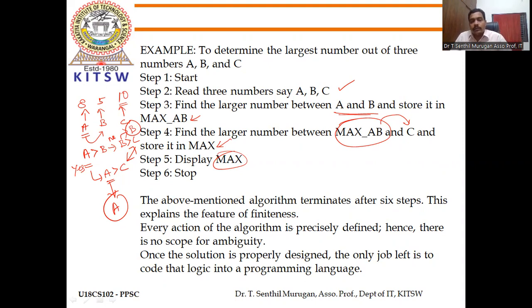Here, every action of the algorithm is precisely defined. Hence, there is no scope for ambiguity. So no ambiguity should be there.